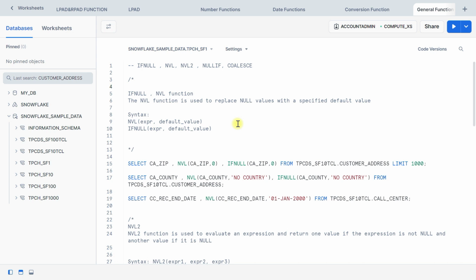In this video, we will learn about these 5 functions: IFNULL, NVL, NVL2, NULLIF and COALESCE function. Here I am using a free trial Snowflake account and this is my Snowsight web UI.